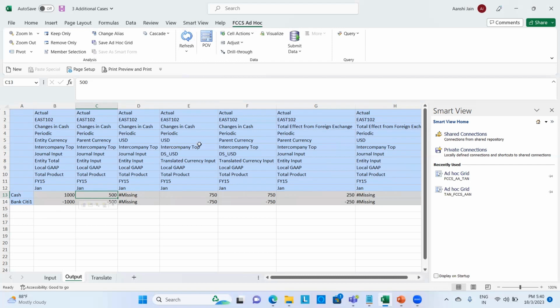Now this 750 is again the result of the journal entry that we have passed. It is not because we have performed the consolidation; it is because we have inputted the figures through JV. We are not getting this 750 as a result of consolidation. We are getting 500 as a result of consolidation.